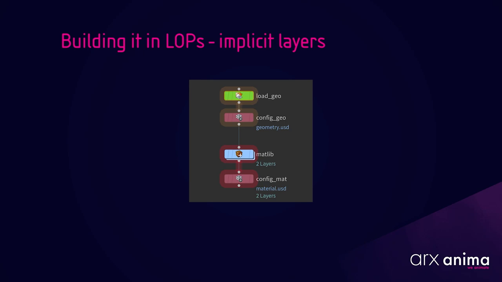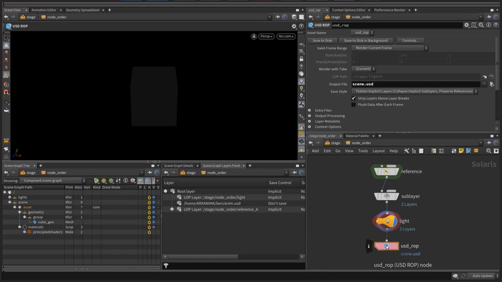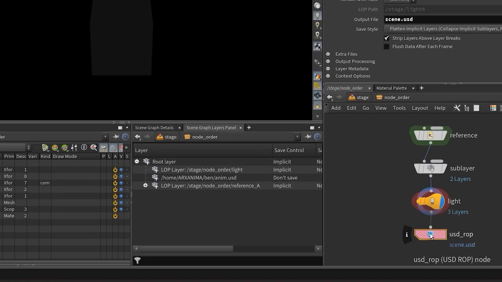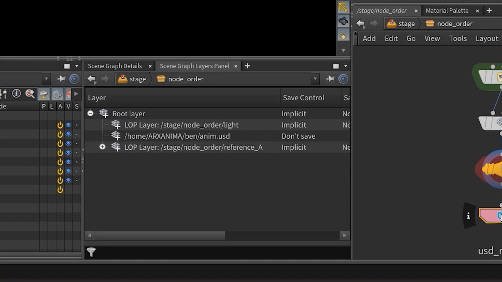One thing that can make a difference in LOPs is the order of nodes. Even though in the viewport the result will look the same and the composed USD stage will also show no difference, it makes a difference when it comes to the implicit layers. In this example we see here, we just have three nodes and we see with each node the layer count increases. Now if we check in the scene graph layers panel, we see that we have an implicit layer from the reference, then a sublayer set to don't save, and another implicit layer.